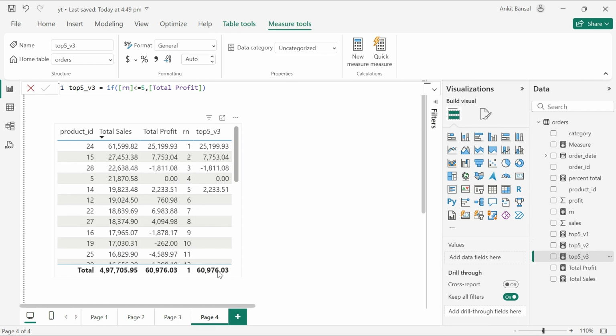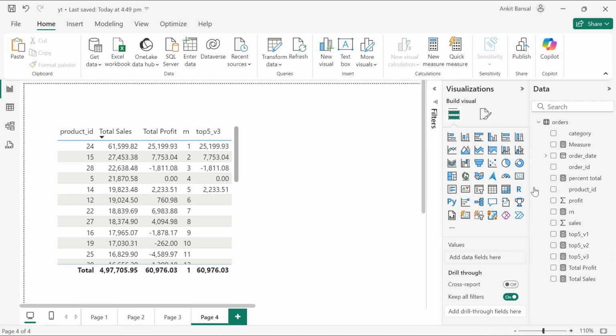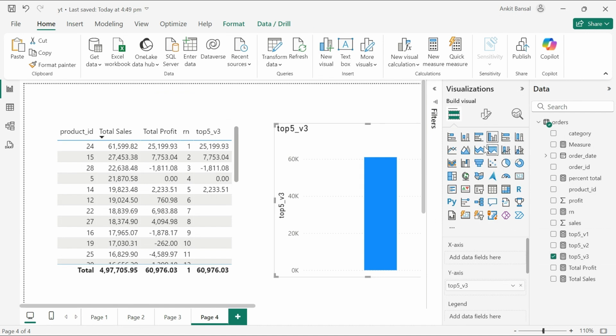The overall value is not correct, because this is at product level. Now I'm making use of the filter context, but at overall level, the rank is 1. At overall level, it will aggregate all the values and there will be one row which will be 1. So this is not working for overall. We will fix it. But for now, this looks fine. Let me take it to the card. So I will take this v3 and let's take it to the card.